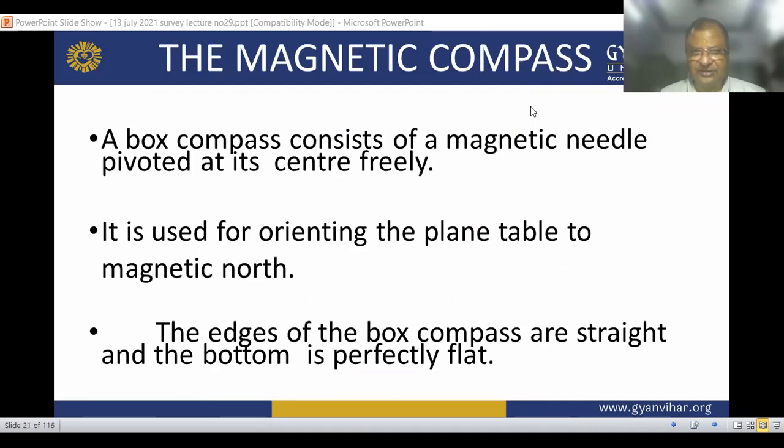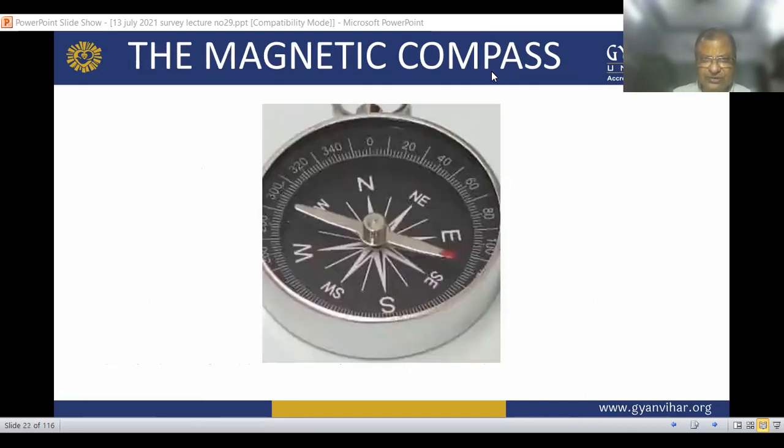Now the magnetic compass. A box compass consists of a magnetic needle pivoted at its center freely. It is used for orienting the plane table to magnetic north, and the edges of the box compass are straight and the bottom perfectly flat. This is the magnetic compass.